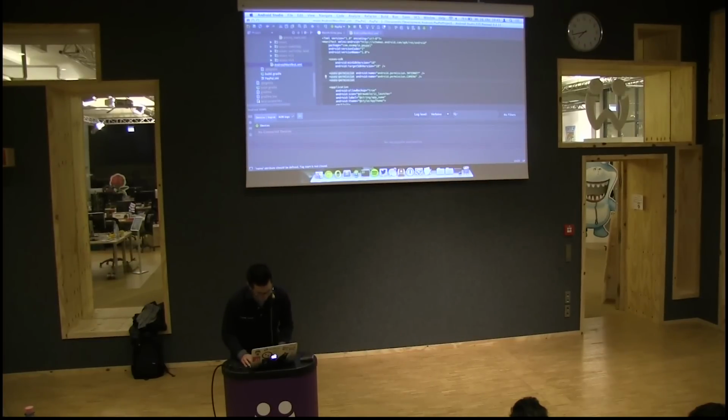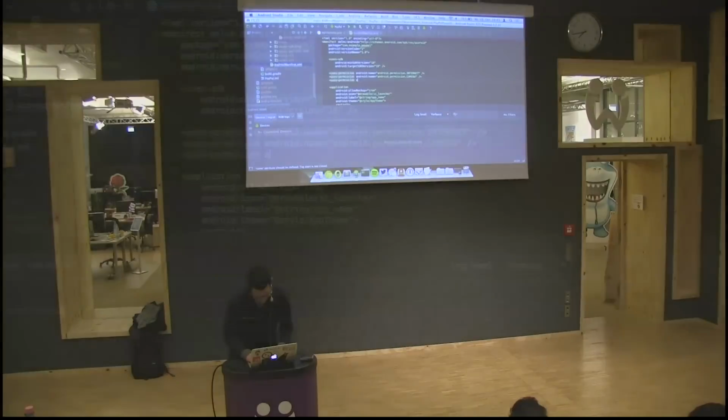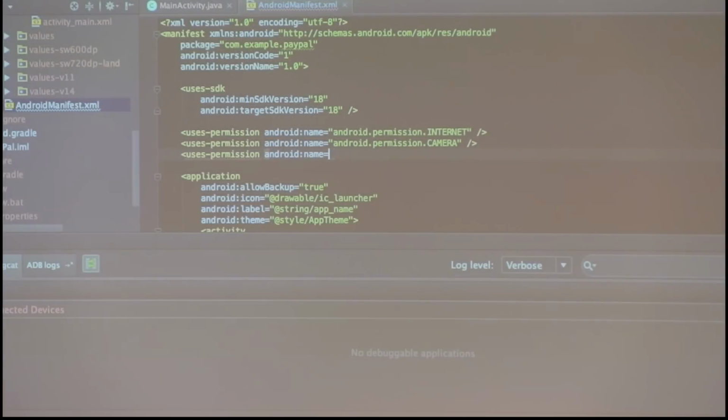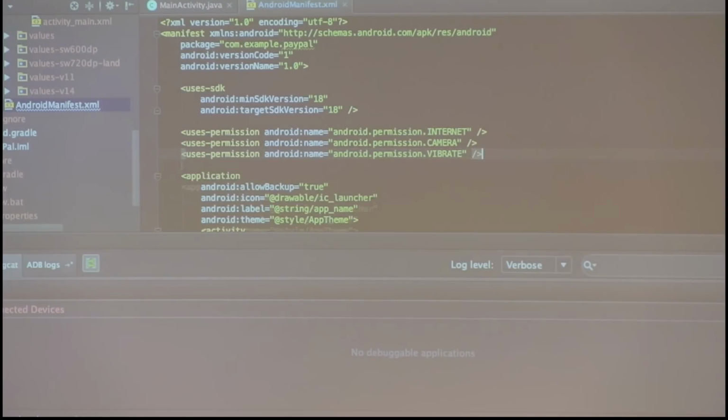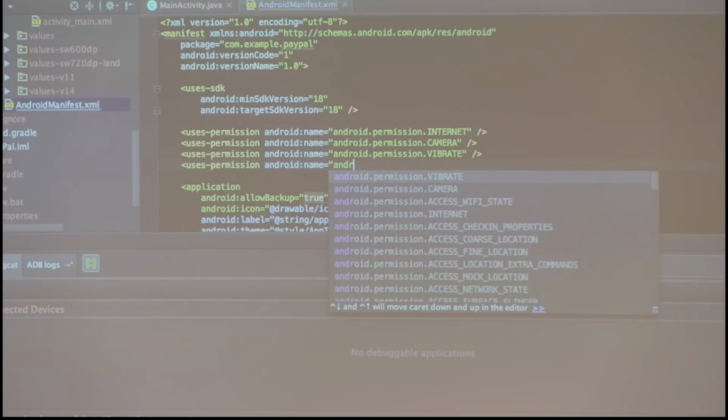Can you guys actually read that? Is the resolution okay? I think so, right? And also we want to know the Wi-Fi state and the network state.